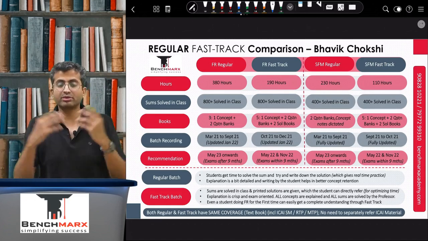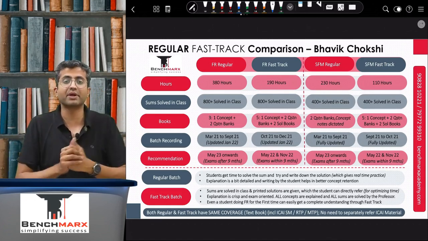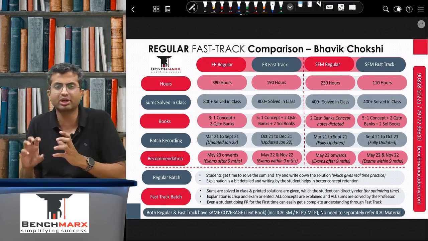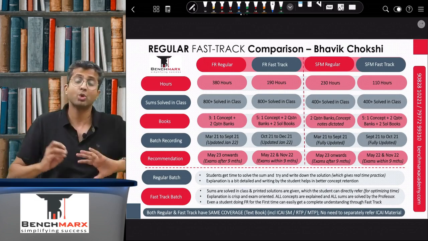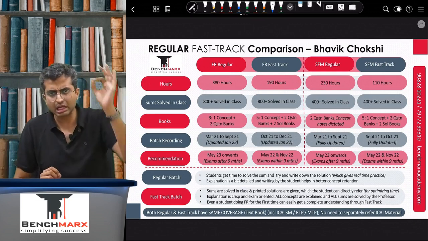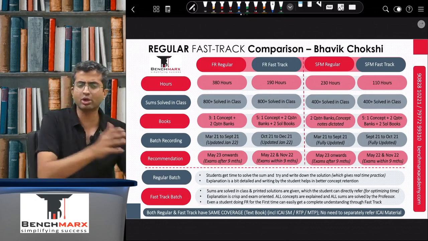In terms of coverage, one of the biggest concerns that affects a student is, will there be only limited, shortlisted questions that we do in fast track? Will there be more questions in regular? The answer is no. We do exactly the same problems in regular as well as fast track.